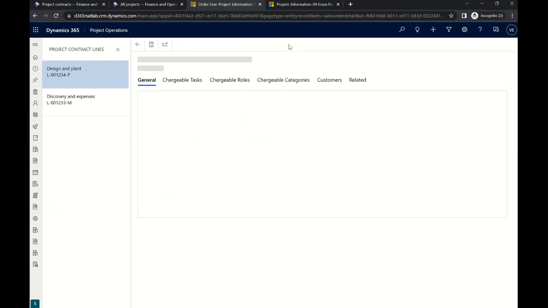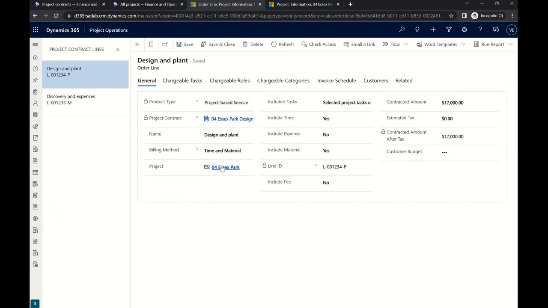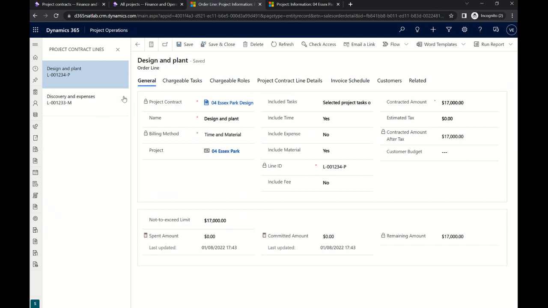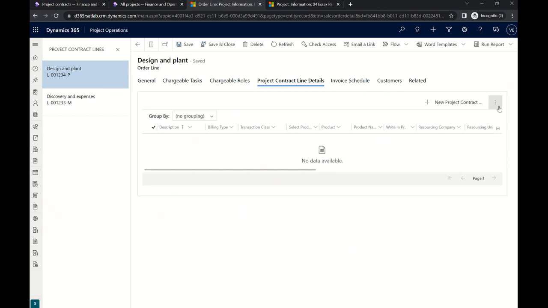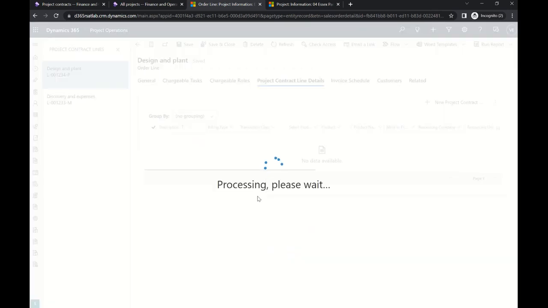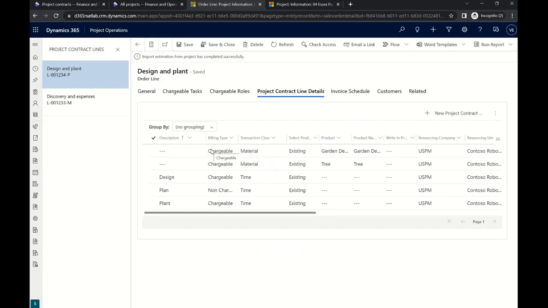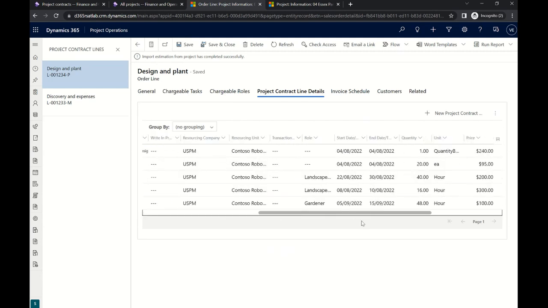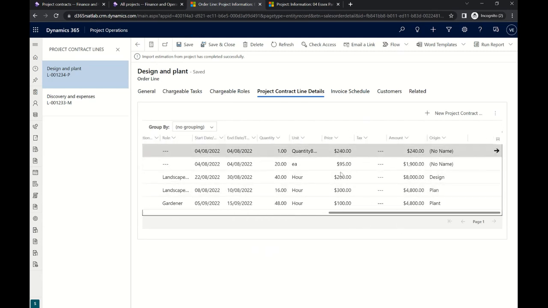So now that we assigned the different tasks to our order line, we can bring in the details here. Click on the project contract line details and import from project estimate. By doing that, everything that we linked as an estimation on the project to this contract line will be brought in here. Just a second. And there you go. Here on the time and materials, we see the materials, and all our time that will be billed for the three tasks are here.